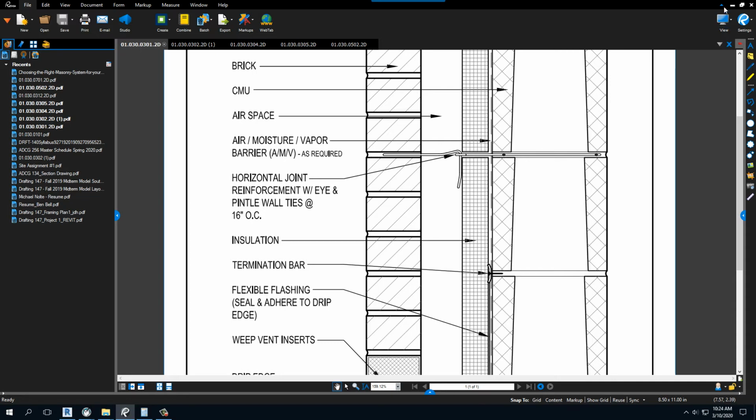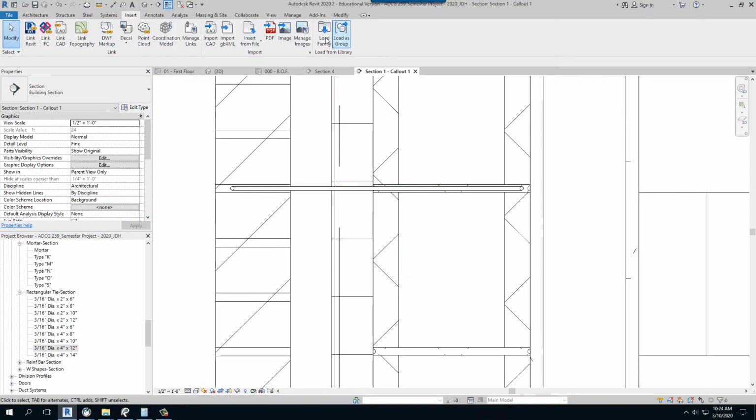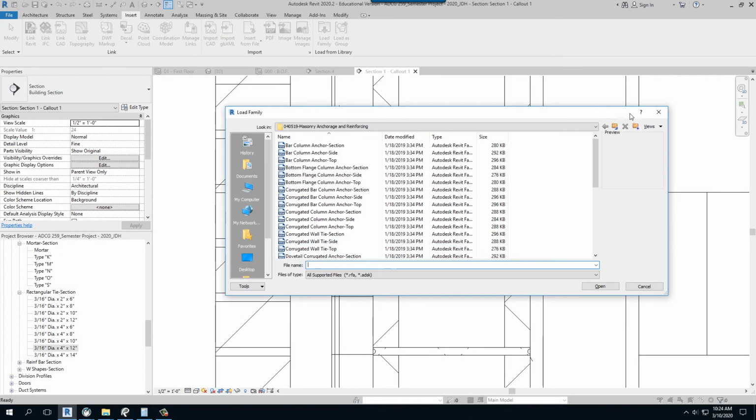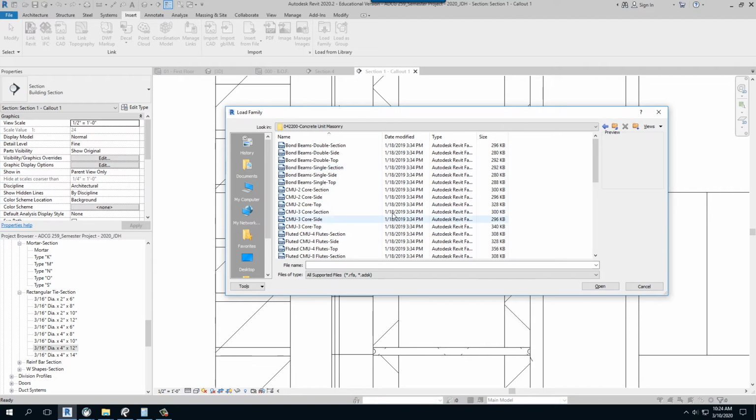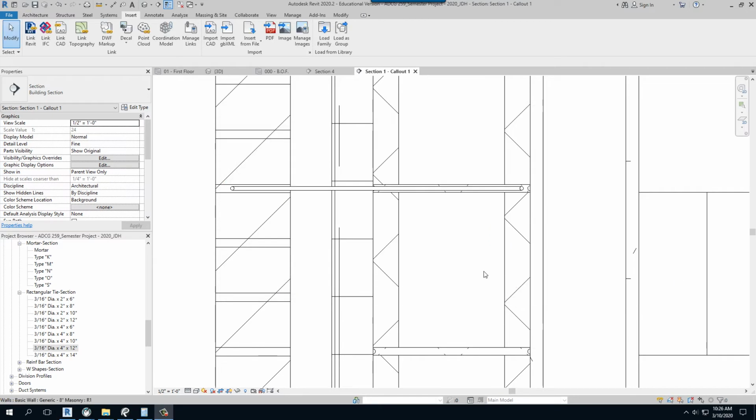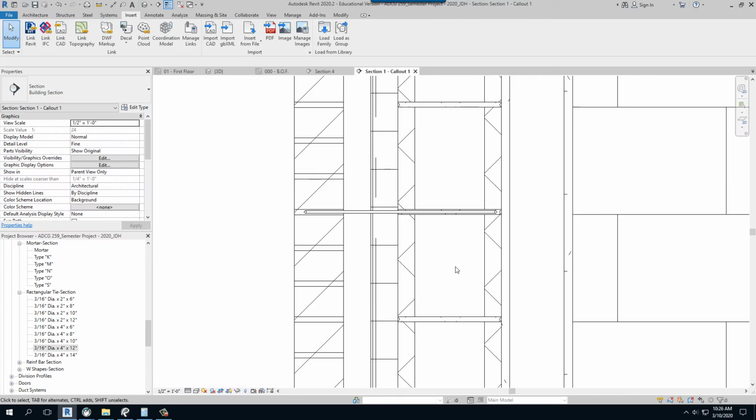So where might we find that ladder reinforcement? Let's go to load family, and instead of clay masonry this time, we'll go to concrete unit masonry, and let's see if we can find the ladder reinforcement in here. Let's go ahead and pause the video. So we're not seeing what we need here. Sometimes when we don't see what we need, we have to make it ourselves.